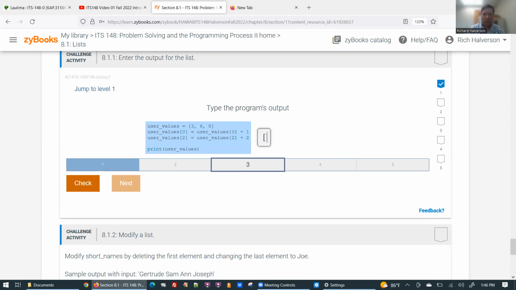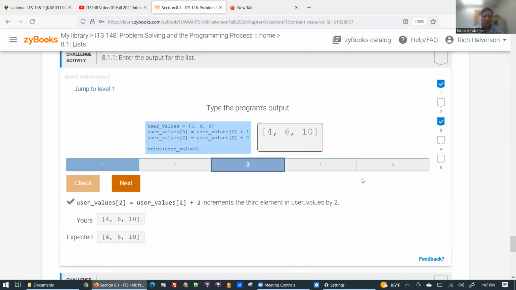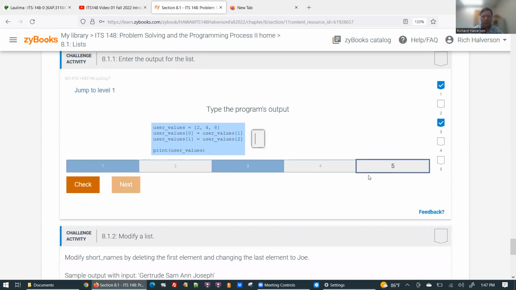Anyway, so let's do this. Quit getting sidetracked. 4, comma, space, 6. This middle one seems to be left alone. And this one, this 8, gets 2 added to it. And then I guess I should press the enter key. All right, let's do the last one.